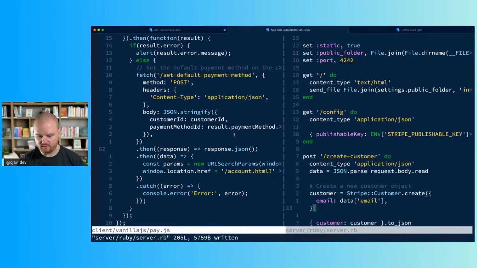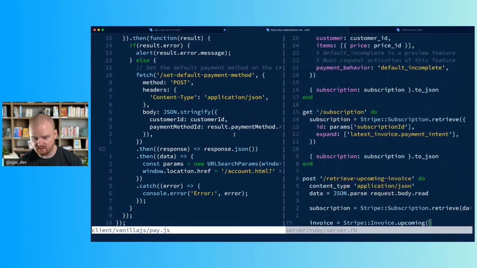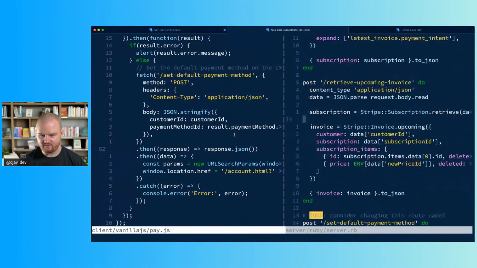Okay, what do we got going on here? So we are create customer, create subscription. Those are looking good. We've got our retrieve subscription. We're expanding the right stuff. Now we've got our set default payment method.